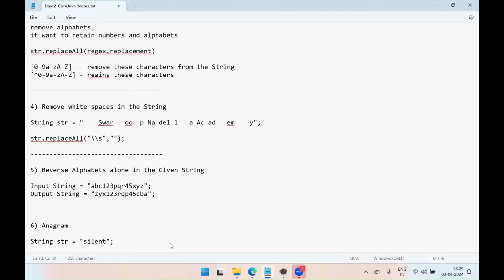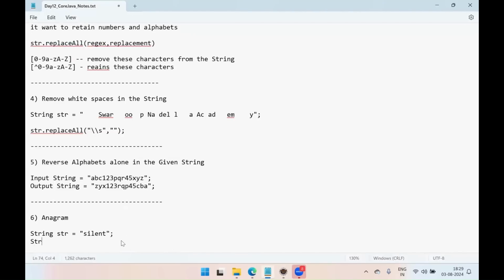So the string is like silent, and I'm going to take another string str2 equal to listen. If you observe here, the alphabets that are used in both these strings are the same. So either silent or listen, both have the same alphabets. Here I have S, I, L, E and T. So small I. Here also the same characters are there: L, I, S, T, E. Only the order has changed here.